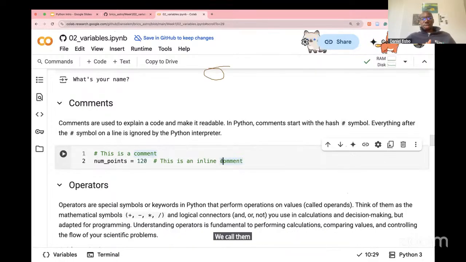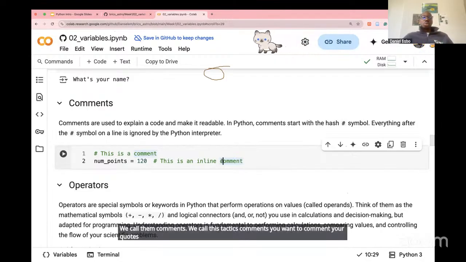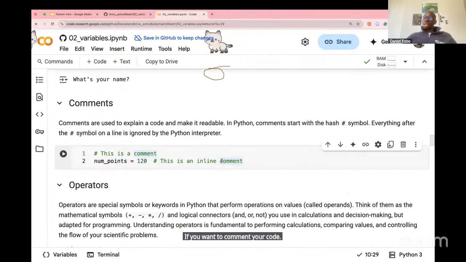We call these static comments. You want to comment your code. Now, how do you comment your code in Python? If you want to comment your code, you're going to use the hash key or the hash character.